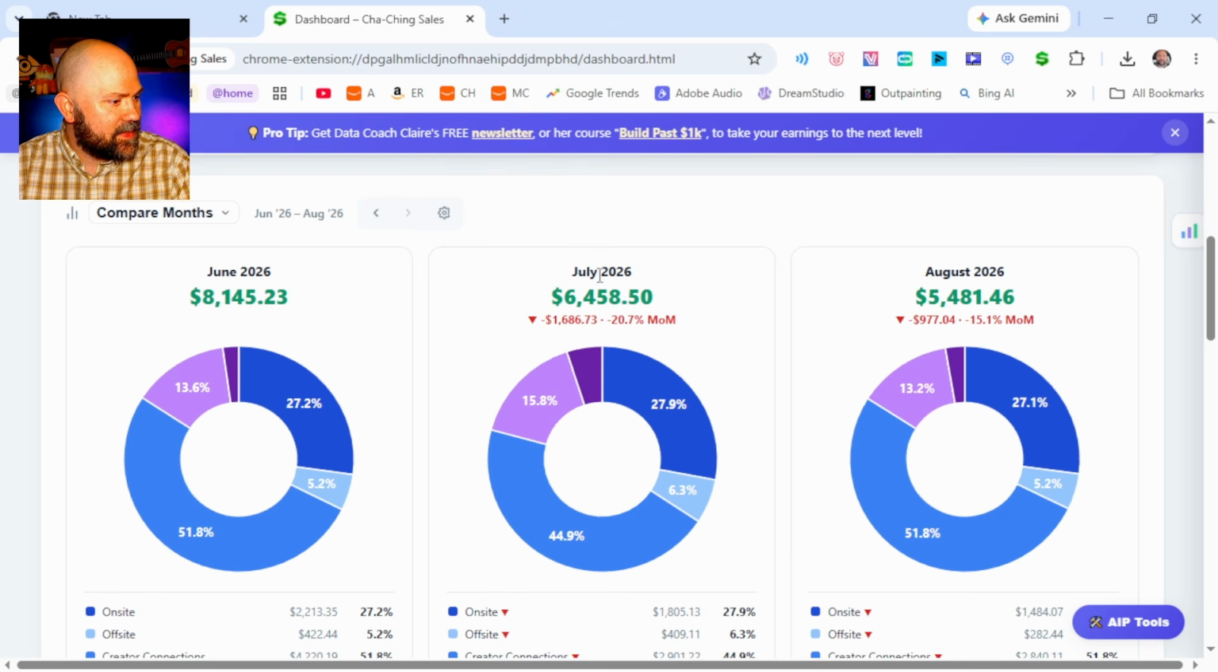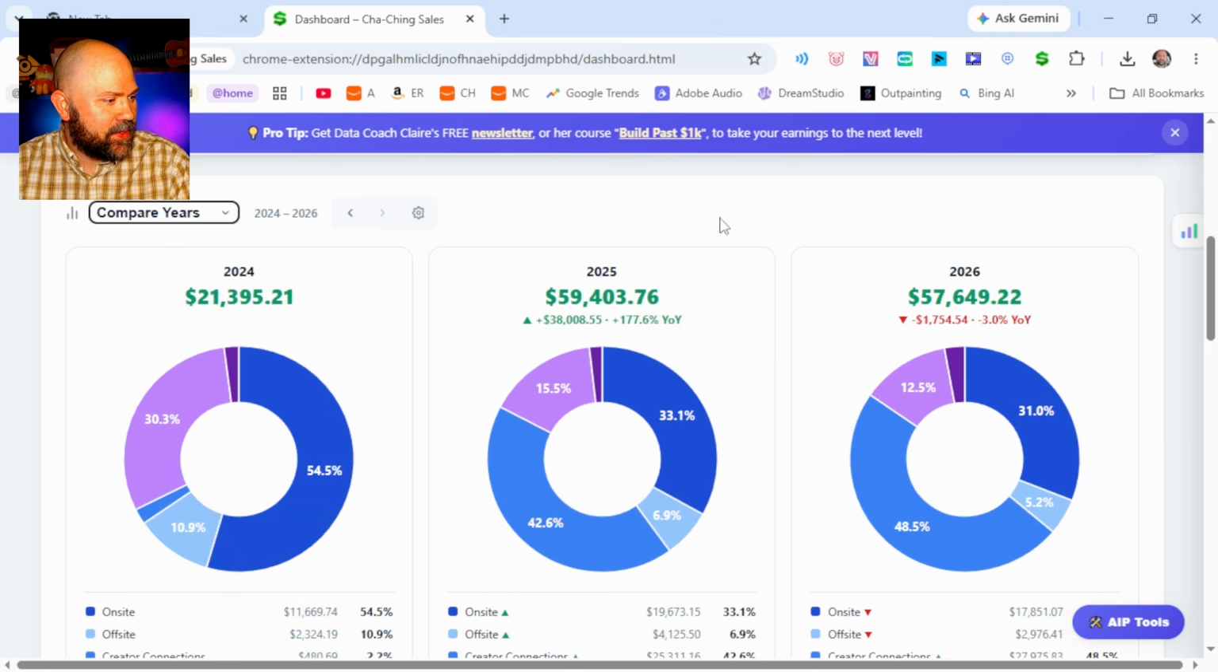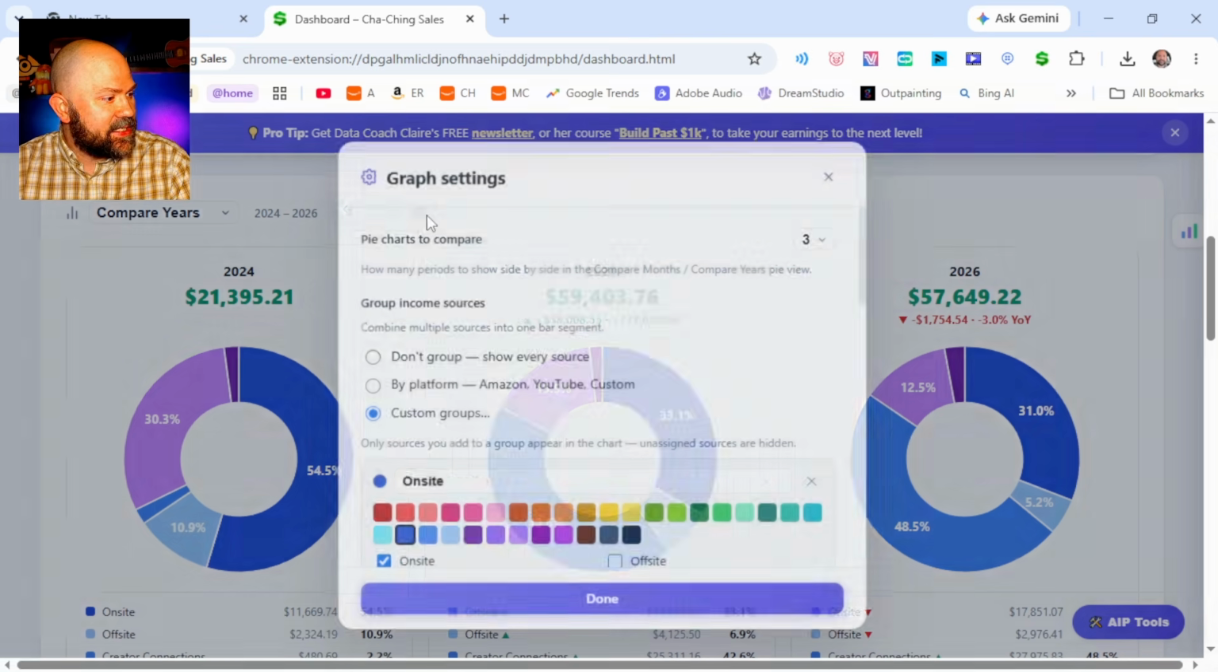You can compare months, as this does, so you can see how you're doing per month. So my July was less than my June, as most of us are. My August so far is less than my July, but we do have, like I said, another week, so hopefully that pulls ahead for July as well. You can also compare years as well, so you can see it at a glance how you're doing year over year. And you can change this in various ways.